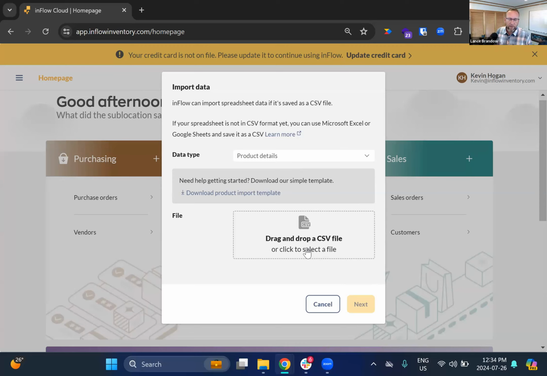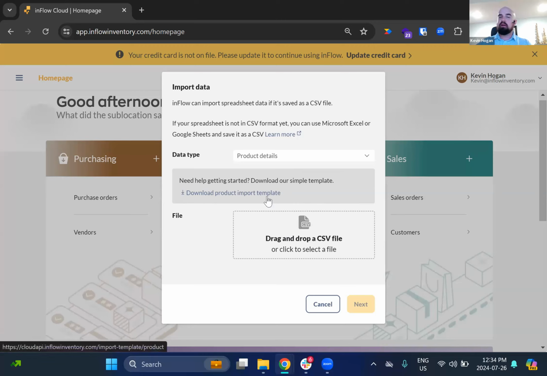Those are separate imports. Once you select the file type that you're looking to import, and again, our Learning Center goes into details of each of those imports, or most of them, and what they look like and how you get there. We also have this handy download product import template, because we always recommend using our headers on your file so that we will auto map it for you.